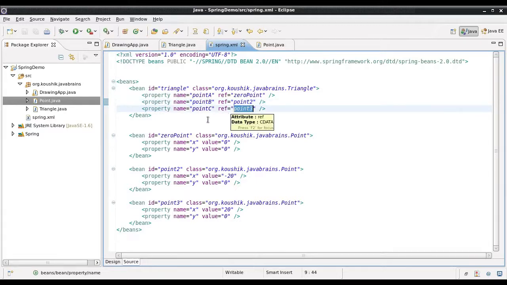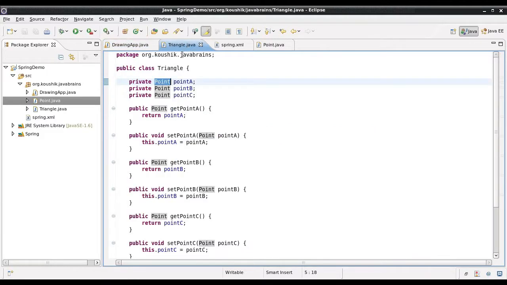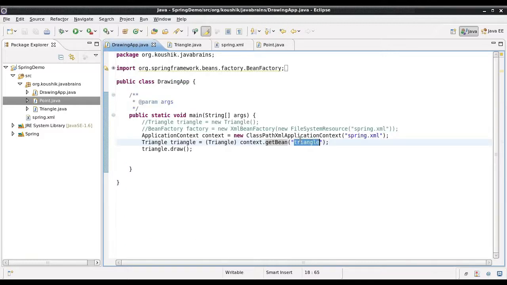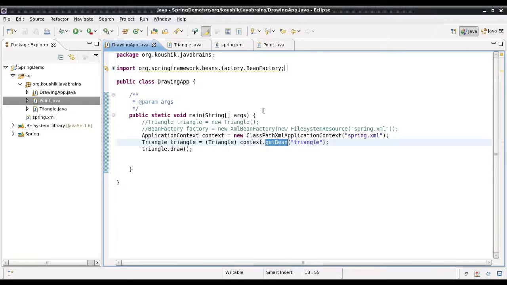Same way with point 3, it's going to create this point 3 bean, and assign it to the point C member variable of this triangle object. And then once this triangle object is all created, it's going to return back to this drawing app class that's actually making a reference to the getBean. So Spring does all these things automatically for us. We don't have to do a getBean of each and every object that we are looking at. We just have to do the first level object that we need to get by a getBean. But after that, you can have as many nested objects as we want.